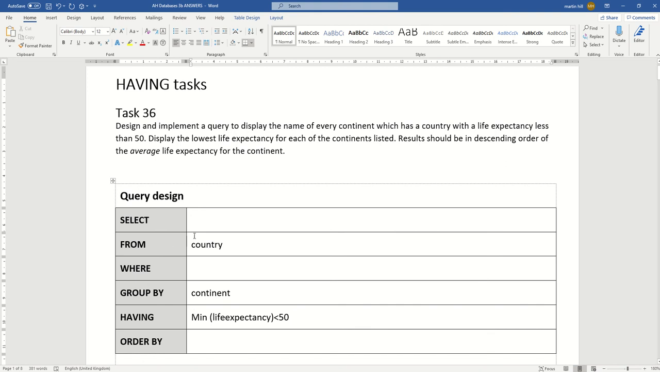Once we've done that, now let's think, what have we to actually display here? So the name of the continent, so that's just the continent field. And the lowest life expectancy. So we want the min of the life expectancy. And of course we could give that an alias, would be sensible, otherwise we get a rubbish sort of heading in the result set. That's all we have to display, I think.